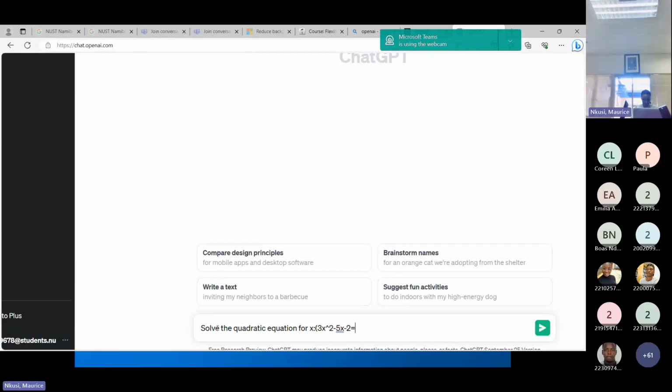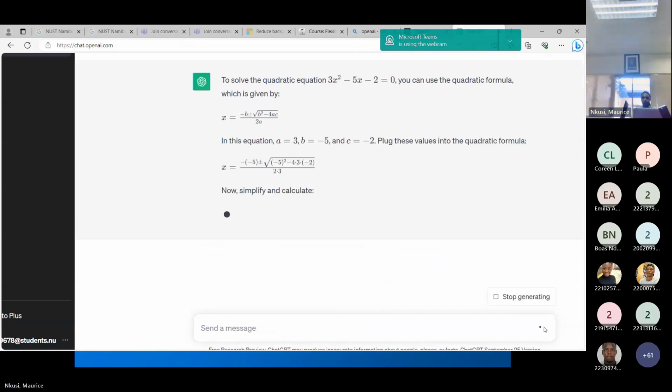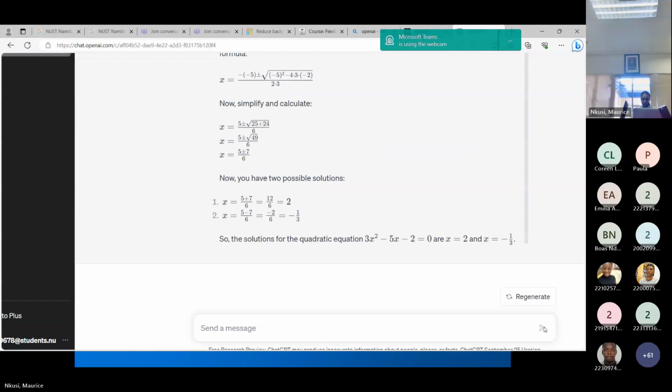So this is a question you are asking or a request for ChatGPT to provide you an answer. Okay? So the question was to solve a quadratic equation, which is a math complex problem. And I'm just going to ask the chatbot to generate the answer for me. And this is the response that I got from the chatbot.